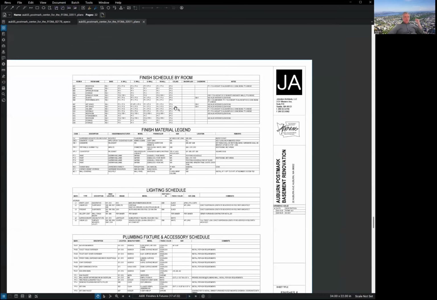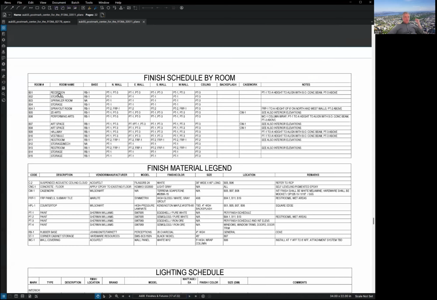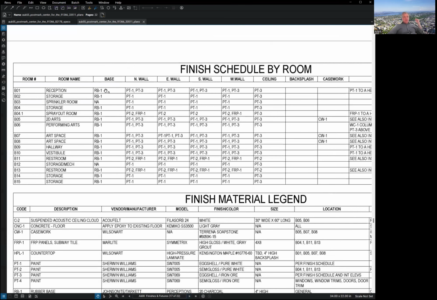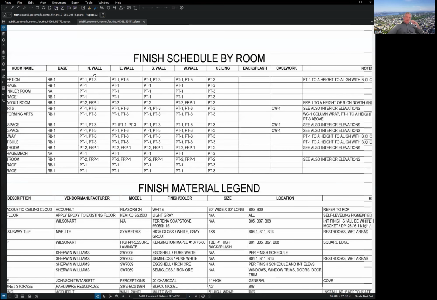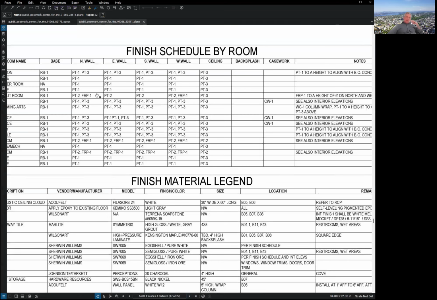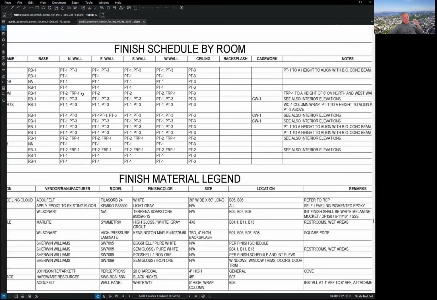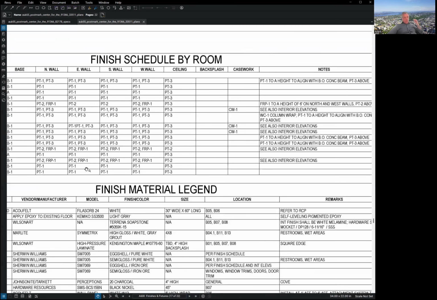All right, then we come down to the finish schedule by room. So this tells you the room number, the room name, what type of base. Base is what goes on top of the carpet or the flooring on the walls around the entire room. Okay, that's how you trim it up. PT's paint type. FRP is plastic coating on the wall. It's called fiber reinforced plastic. And this is fiber reinforced plastic type 1. Painting schemes on the east wall, north wall, south wall, etc. on the ceiling.